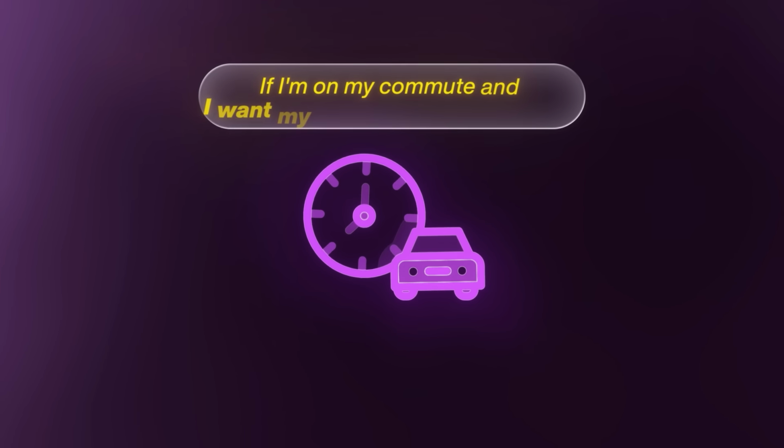So if I'm at the office and I realize I forgot a file on my home computer, I can pull out my phone, tell Co-work to find that file, and send it to me on Slack, and it does it. If I'm on my commute and I want my meeting prep document ready by the time I sit down at my desk, I dispatch it from the train and it's waiting for me when I arrive.